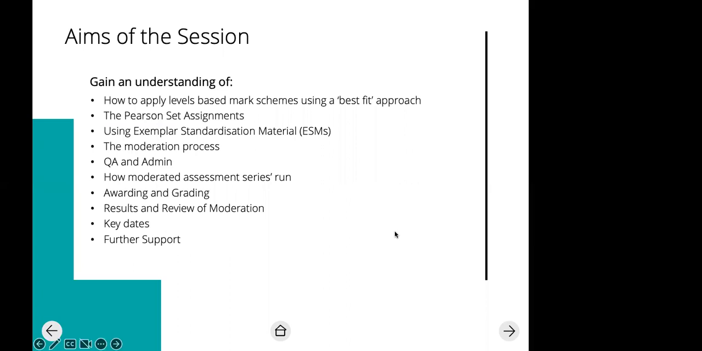Okay, so we've got quite a few people coming from RSL. The aim of today's session is to gain an understanding of applying that best fit approach. For many of us, that will be a new thing. For some of you moving across from GCSE, perhaps that will be something we're already used to. We're going to look at the Pearson set assignments, which are again new for many of us. We're going to have a look at how we use the ESMs, the exam plus standardization material.